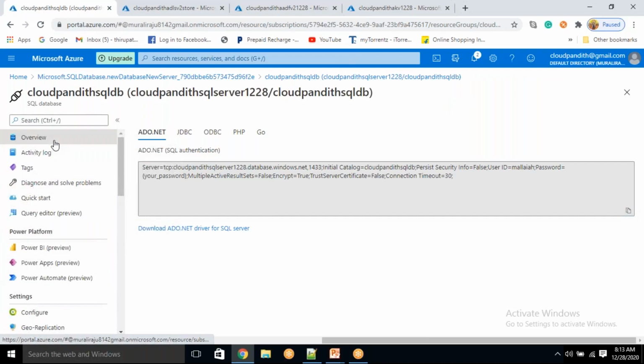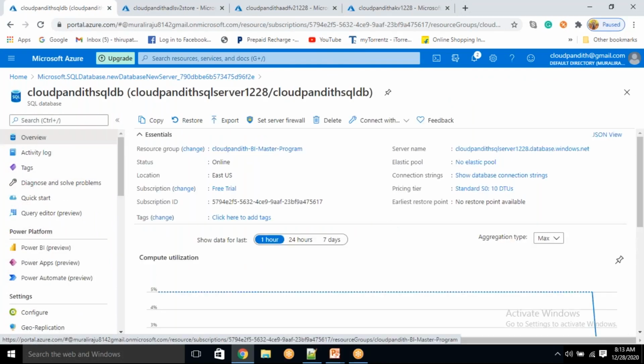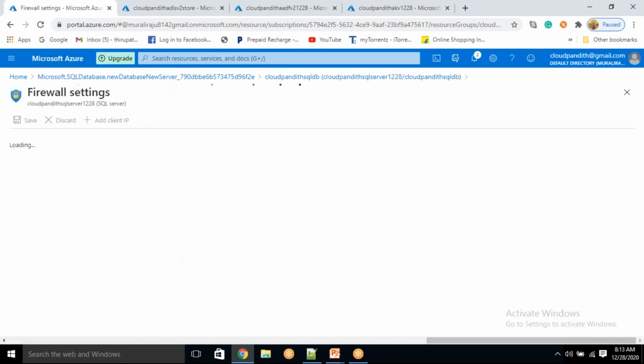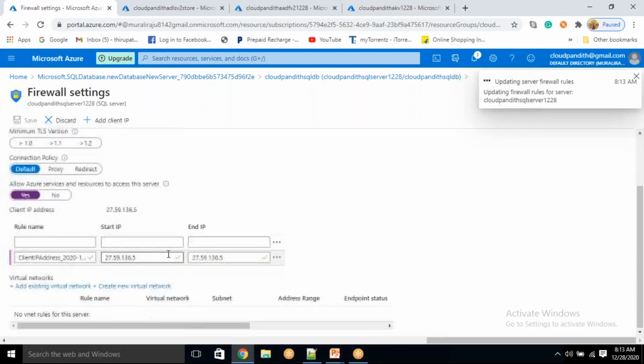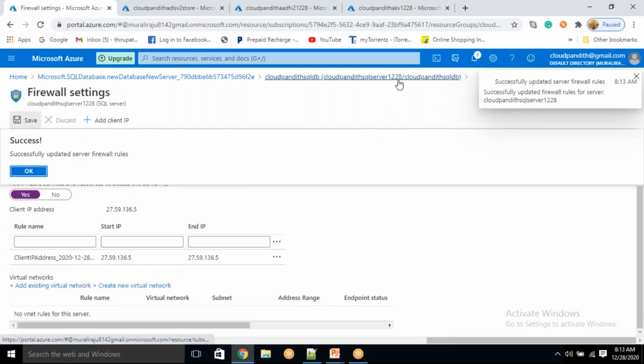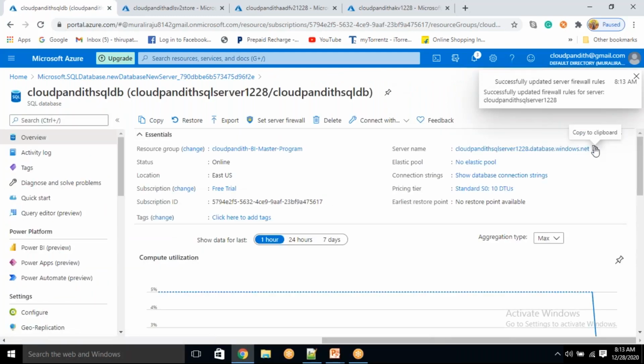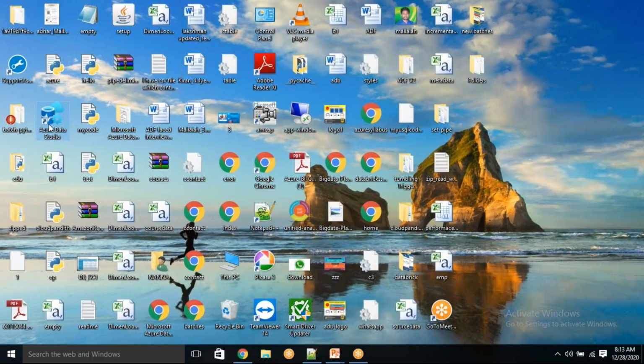Now go to overview in the SQL database. Go to set server firewall. Let's add client IP, turn this on and save it. We know this, right? We discussed all these things. Come back. Okay, this is the server name. Let me just connect to this server. How to connect to this server? Just open Azure Data Studio.